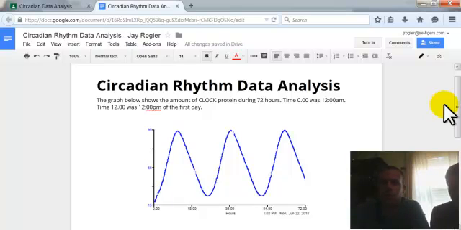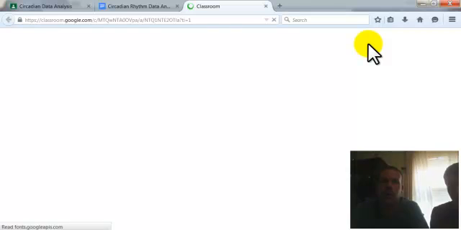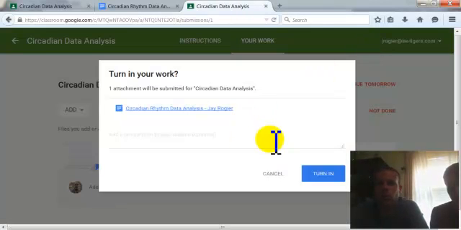Now, what's really neat is I hit turn in right here. That's awesome. And I can turn in that assignment to the teacher. I don't have to worry about the share button. Okay, I can turn it in. It takes me back into the classroom. It says one attachment will be submitted. That's my circadian rhythm data analysis with my name on it now, and I turn it in.